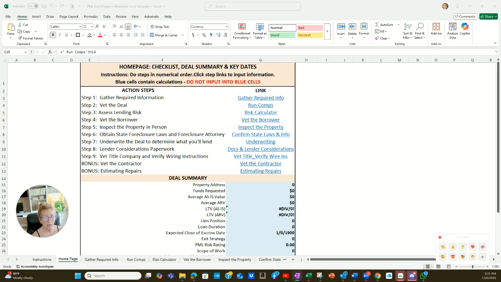Step 4 has 4 sections that help you vet the borrower with instructions that guide you through verifying HUDs, verifying the borrower's identity, vetting the borrower's entity, and has a list of questions to use when you interview the borrower.